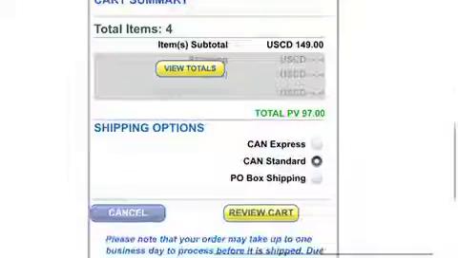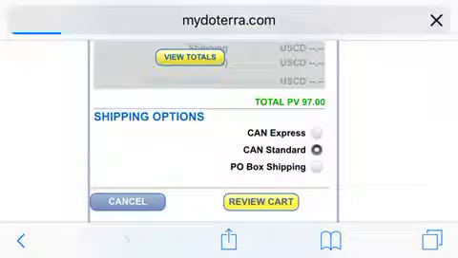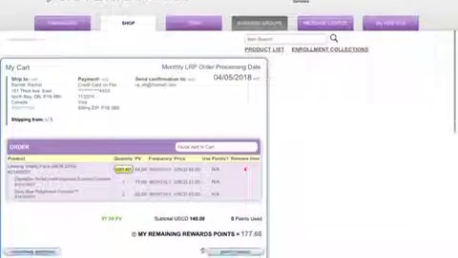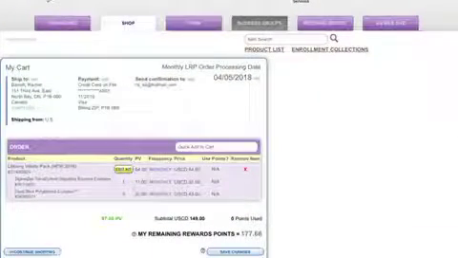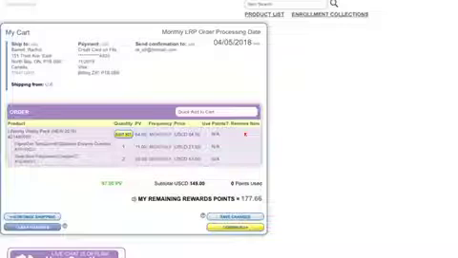All right, once I've done that, I can go in and review cart by clicking this. All right, so I'm in my cart now because I'm reviewing it. It's going to show my PV amount. It shows 97 PV. If I want to qualify for the free product, then I want that green amount to show as 125.